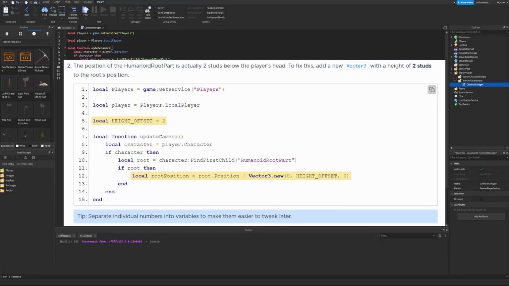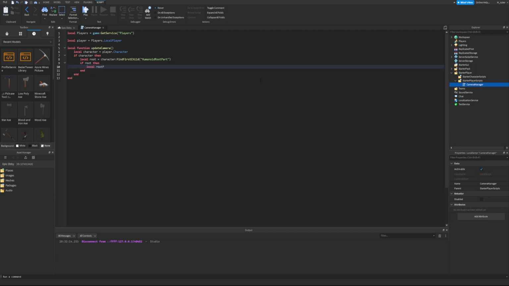The position of the humanoid root part is actually 2 studs below the player's head. To fix this, add a new vector 3 with the height of 2 studs to the root's position. So create a new variable called root position, and we're going to set that to the value of root dot position plus a brand new vector 3, so vector 3 dot new. And if you guys don't know what a vector 3 is, we can see up here it returns a vector 3 with the given x, y, and z.